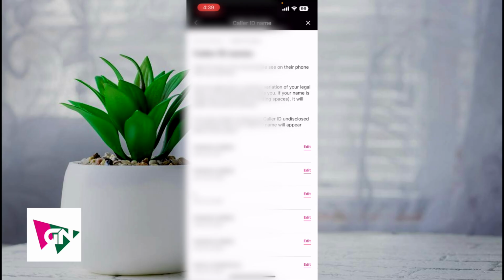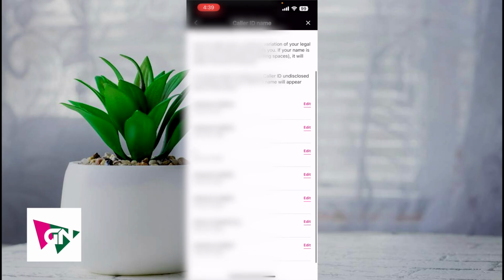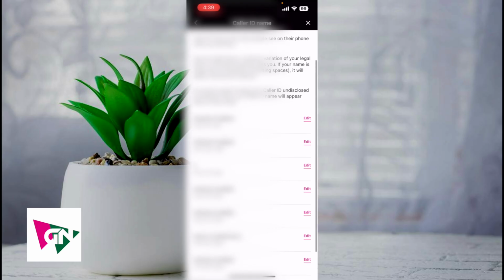And then on this option here on the left-hand side, you see some blurred out information. But on the right-hand side, that's where you could actually go ahead and edit the name and change the caller ID name. But there you have it, guys. That right there is the best and easiest way that I know of to actually go ahead and change your caller ID name on the T-Mobile app.